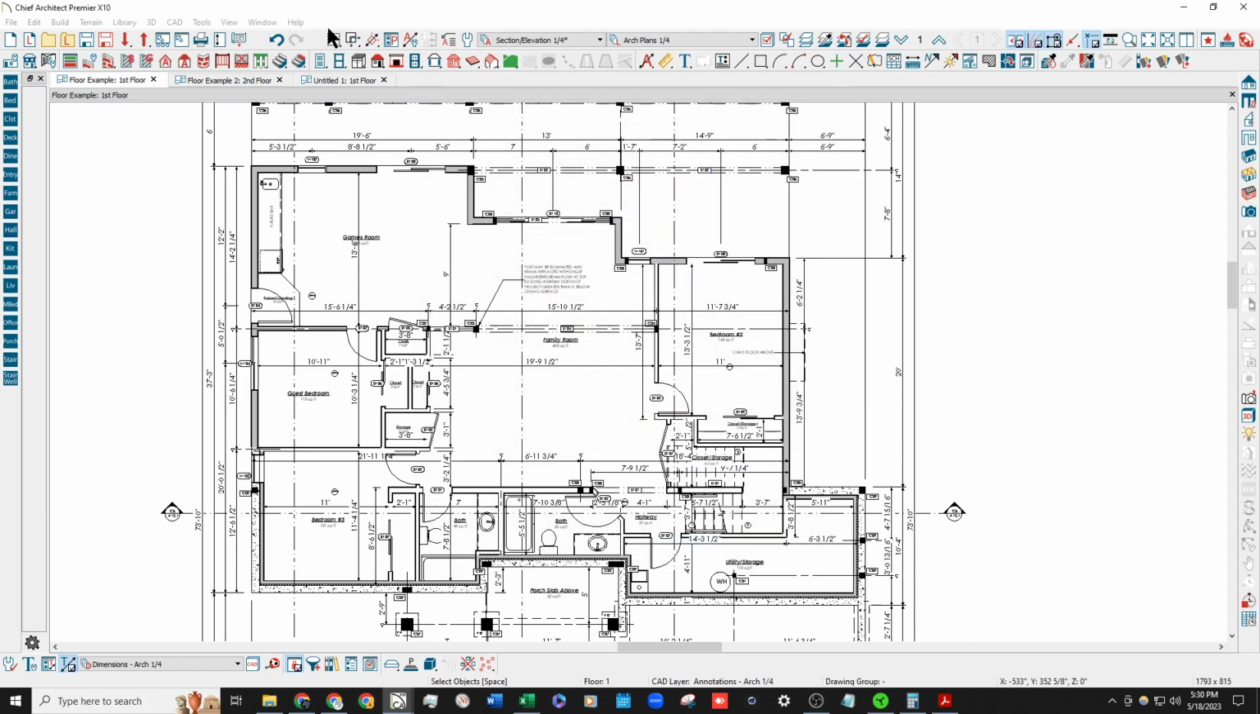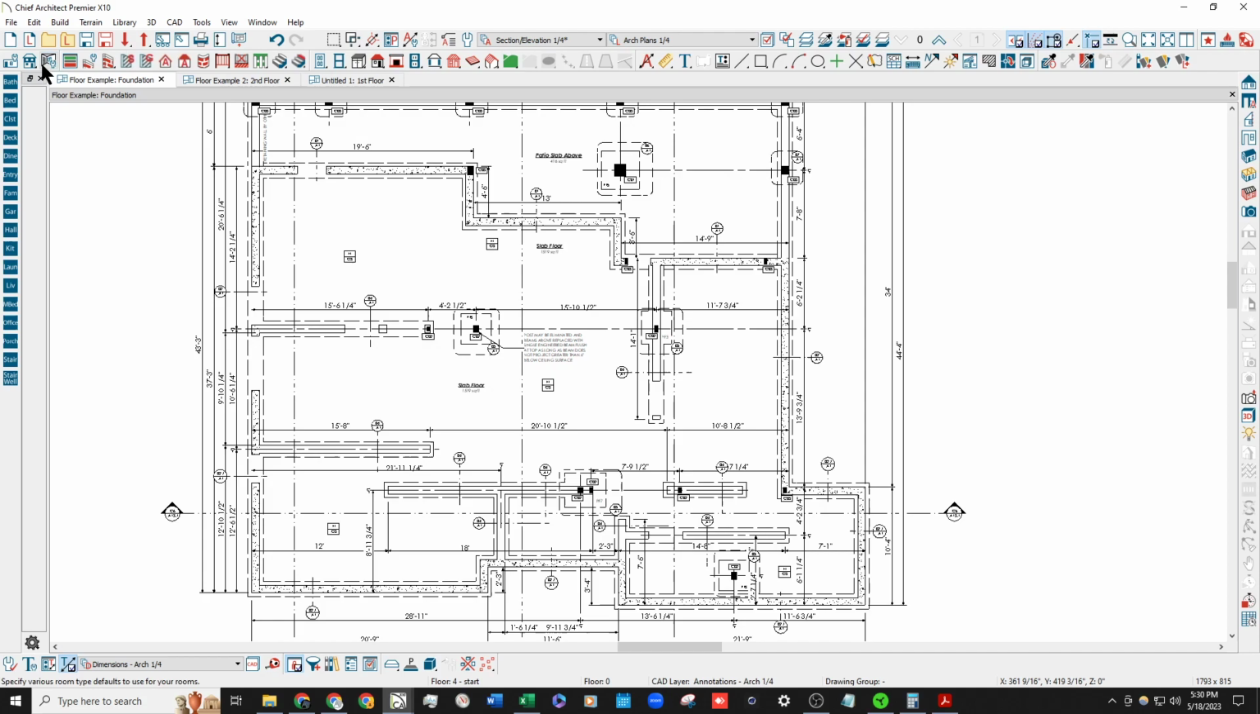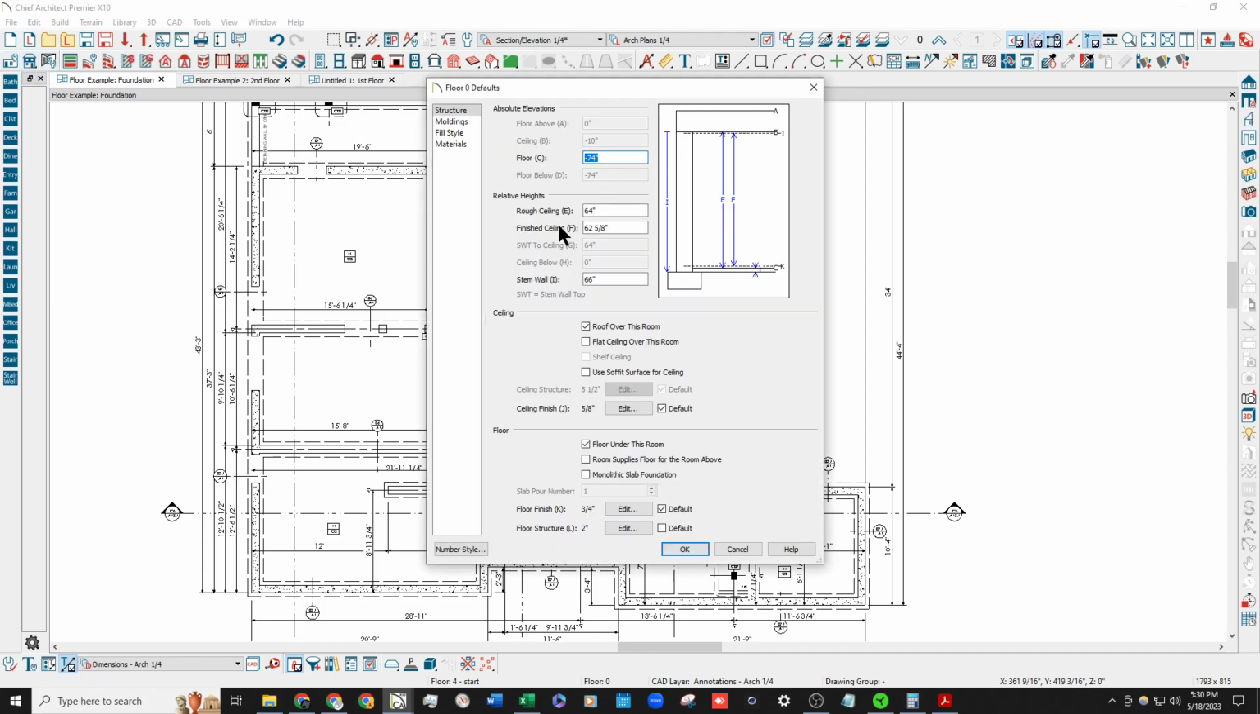We'll go with that. Now, order of operations again. When I go back down to the basement, I'll realize that my settings here changed. I no longer have a 72-inch wall. It's 66 because the floor changed. Now, I've got to look at a couple things.